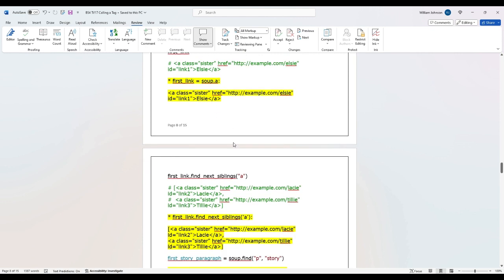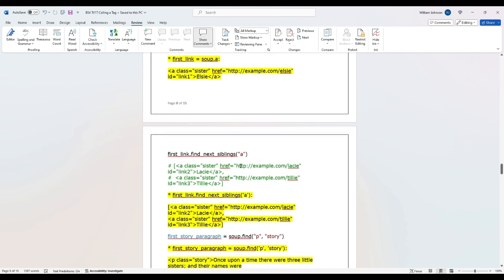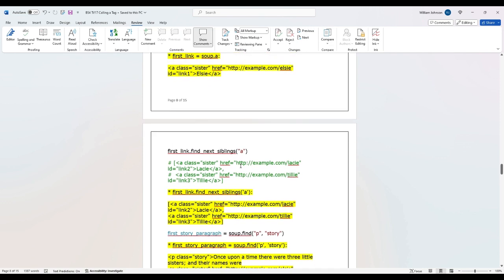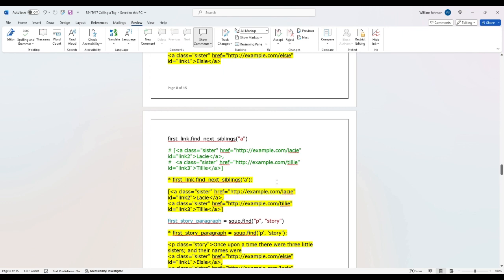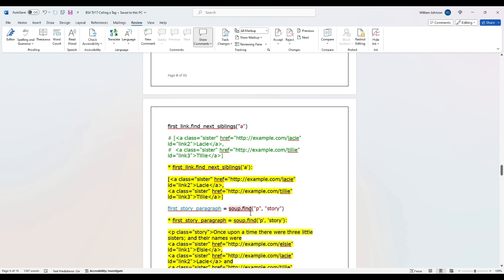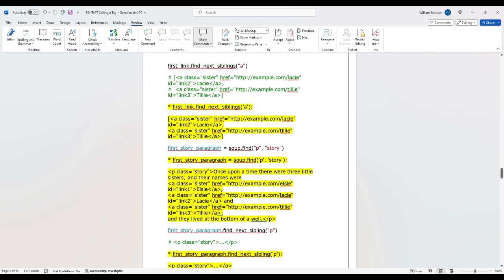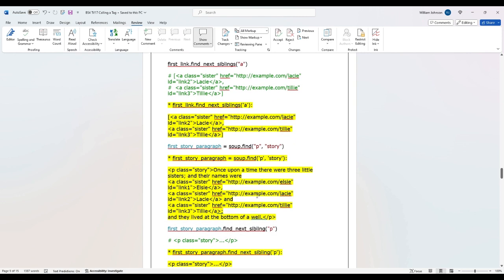Okay? Now, what are we going to use now? All right, now we're going to use the find next sibling. So what is that going to get us? That's going to get us the next one. Actually, it gets us the next two. So I guess those are siblings. All right, so we got that.